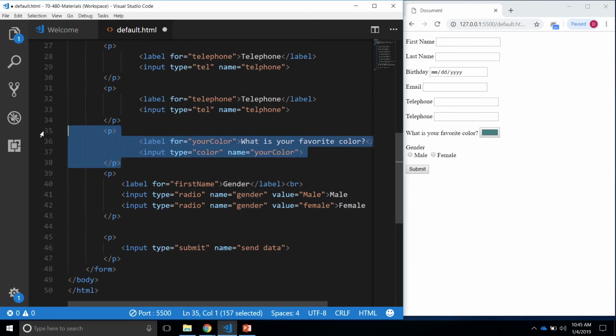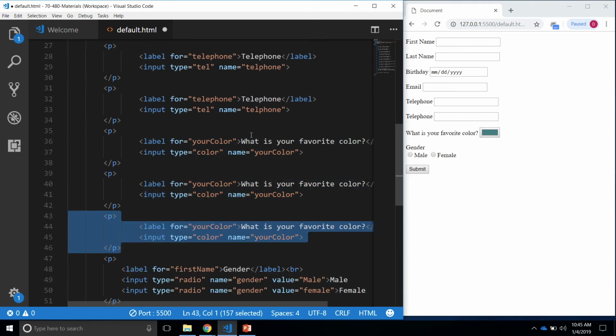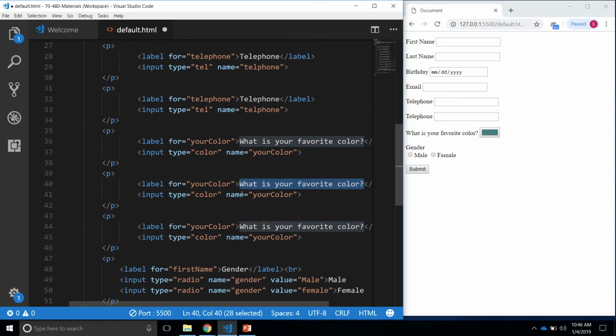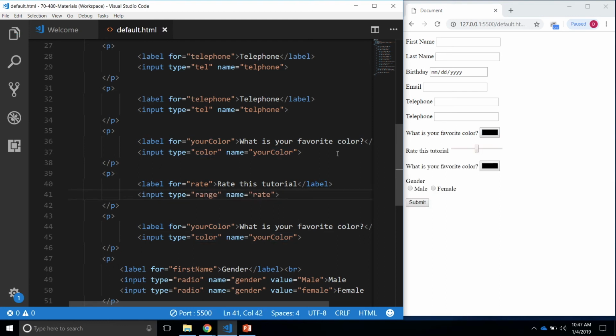All right, let's create a few more. Okay, let's change this and say rate this tutorial right here. And what you can use for this is called range. So save and see how this looks. As you see, it has a nifty little thing that HTML5 provides for you. It's like a volume type of thing.